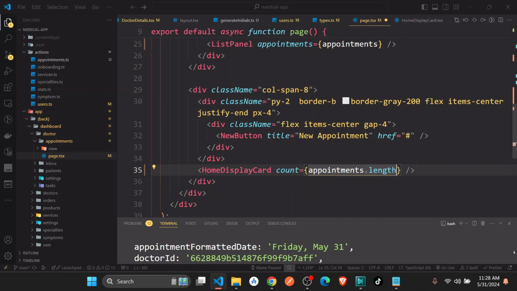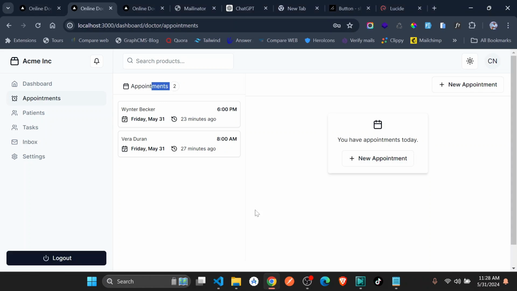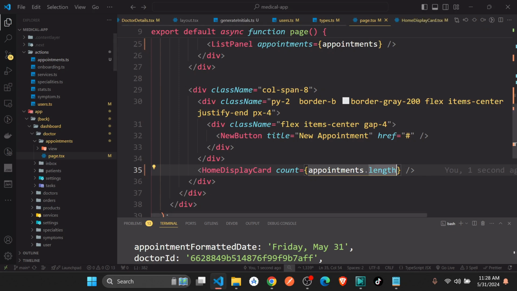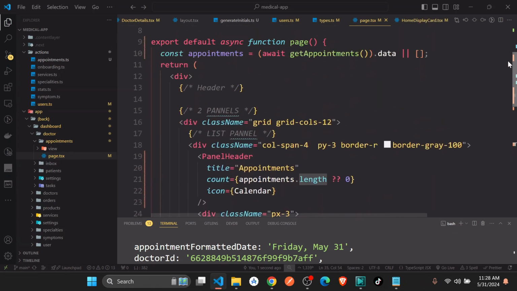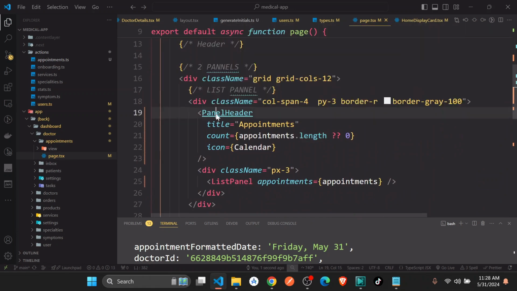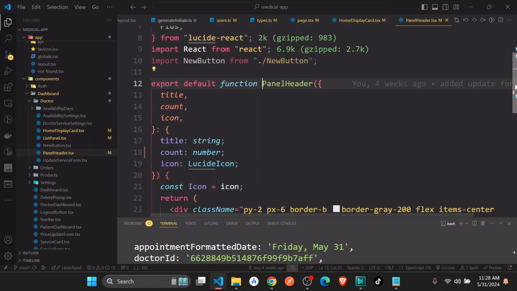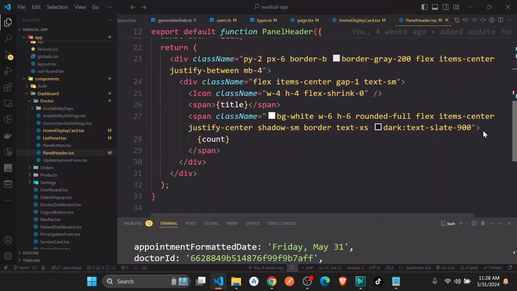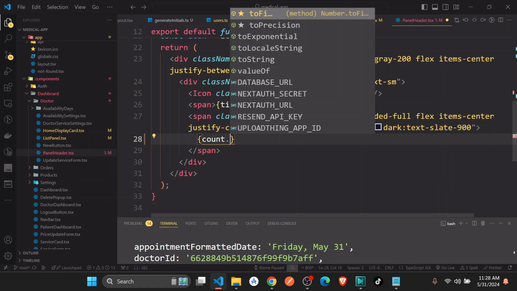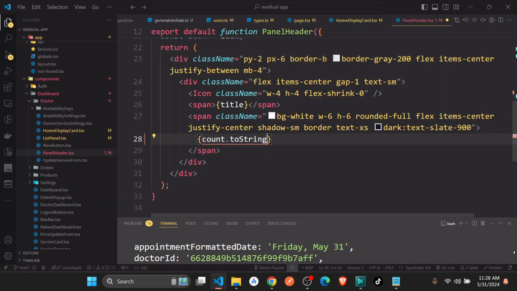Okay, just like so. And here you can see we already have 2, and then here we are going to have 2. Okay, and here we can do pad start to this. I think page header. It doesn't stop us from first of all converting this to string. Okay, just like this.